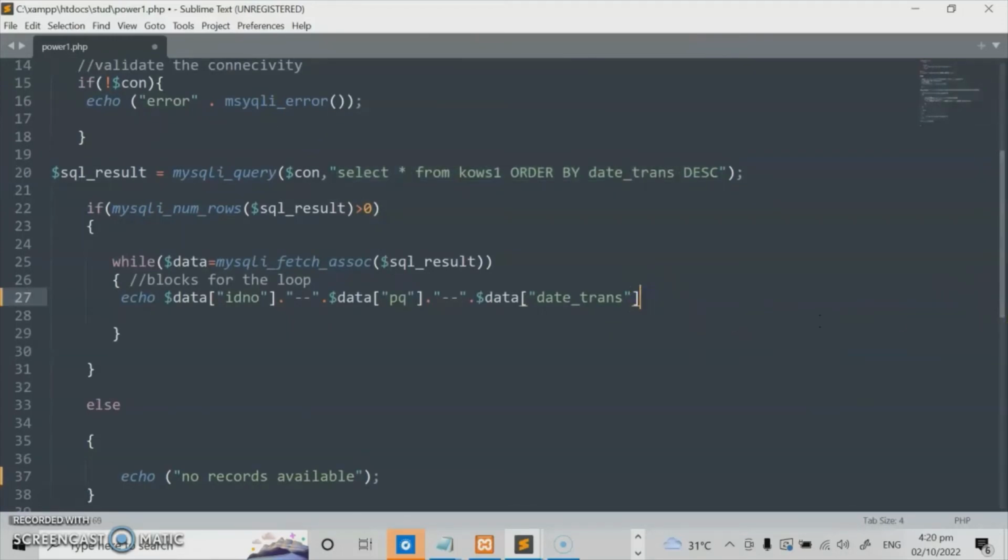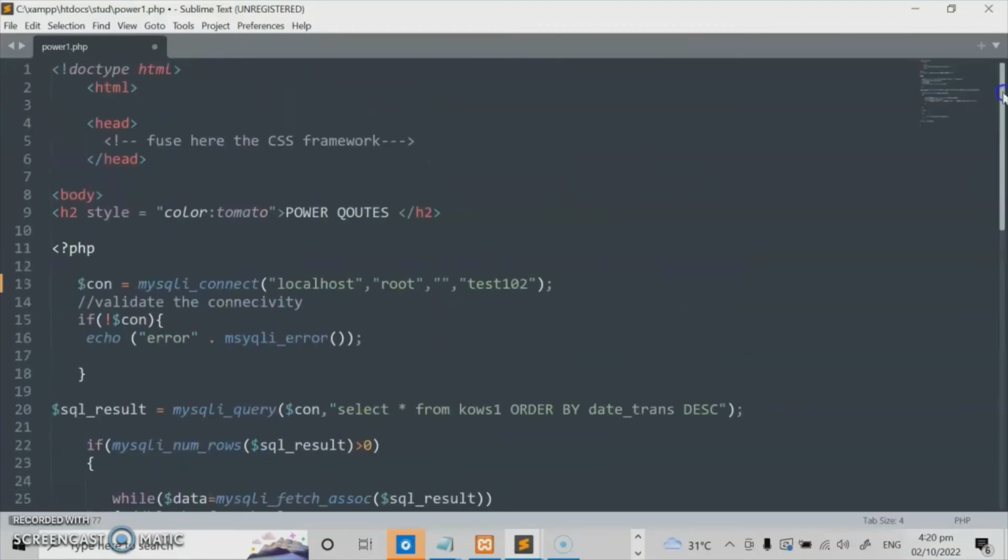So let us add here, of course, this is to avoid any mix of data display. So we will provide here the br. All right. This is to provide the line feed for every row that will be displayed in our database. All right. So there you have it.